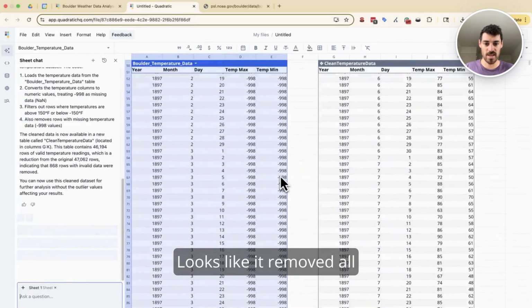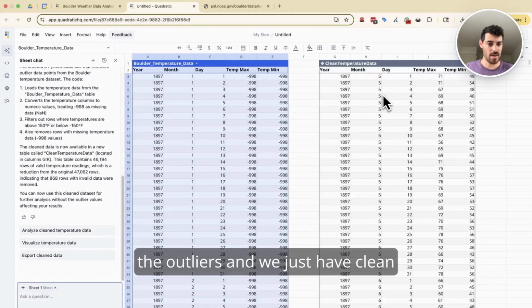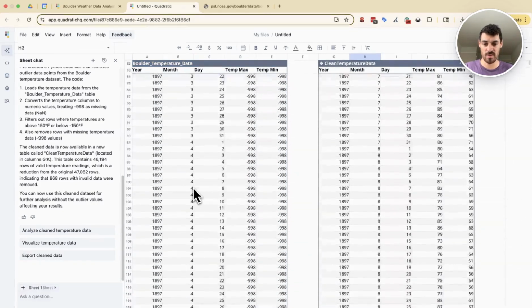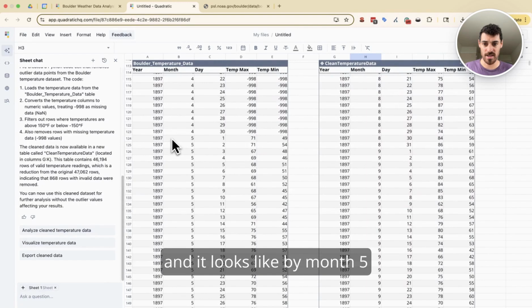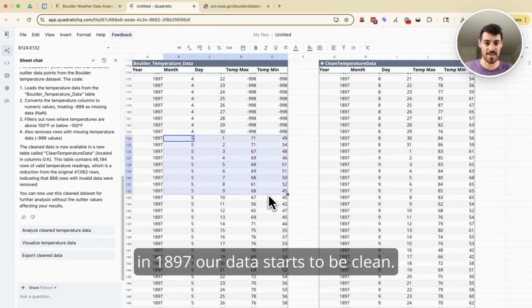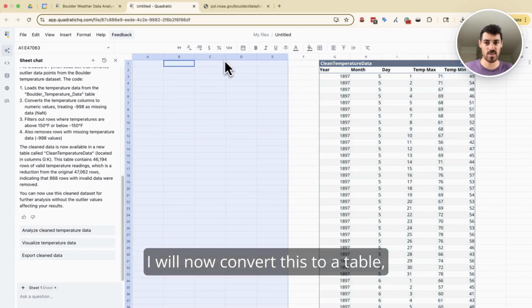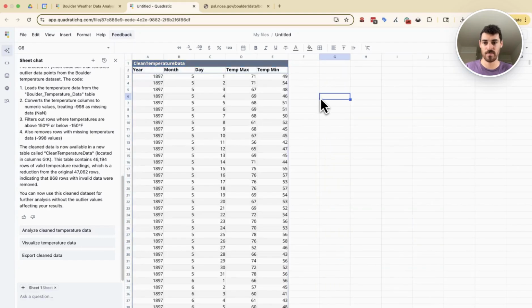Okay, great. Looks like it removed all the outliers, and we just have clean data here. Starting at month 5, let's just double check our work here. And it looks like by month 5 in 1897, our data starts to be clean. All right, this looks good. I will now convert this to a table, delete the old one.